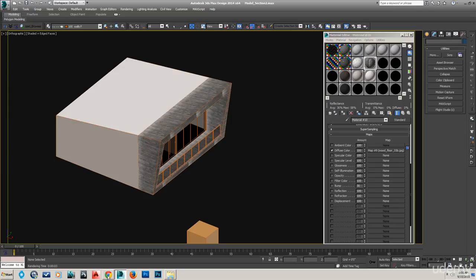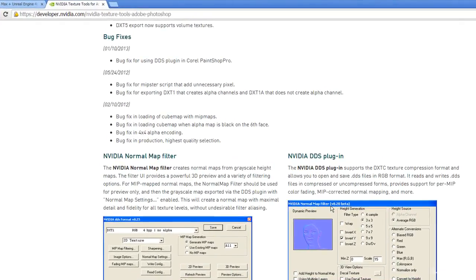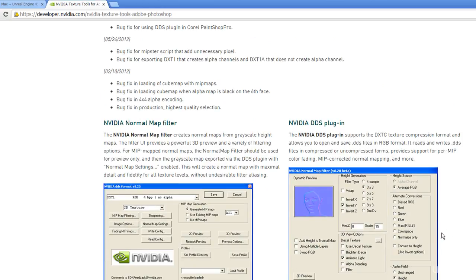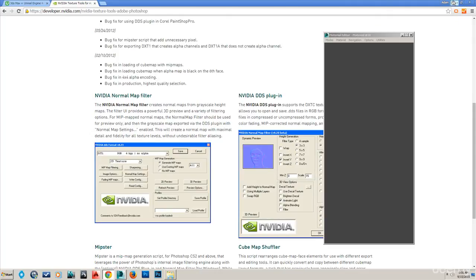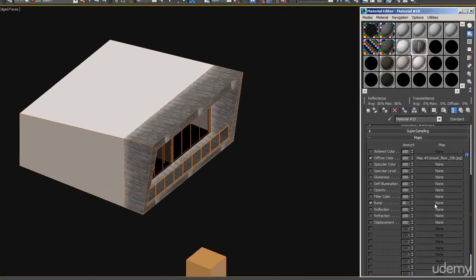What you can do to do that, if you're not used to making normal maps, is get a plugin like this NVIDIA normal map filter. You can download this for free, and it's a plugin for Photoshop, and it can turn your maps into normal maps and apply them in 3ds Max by using the bump map.